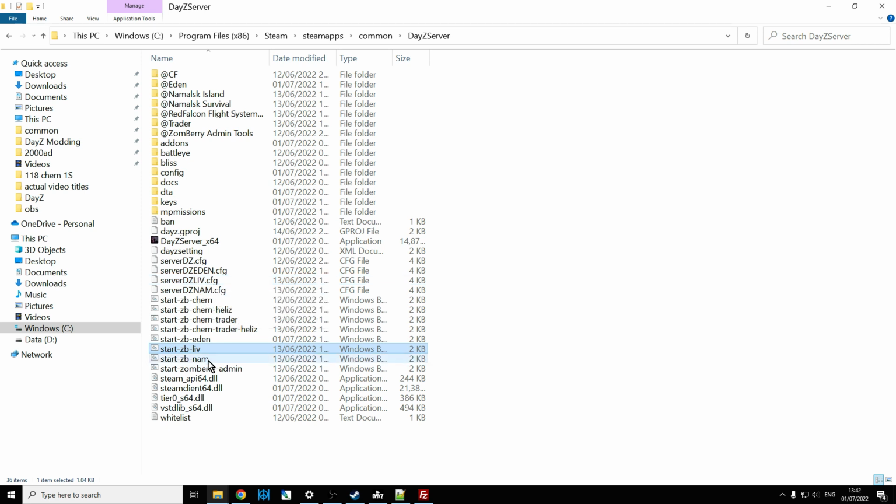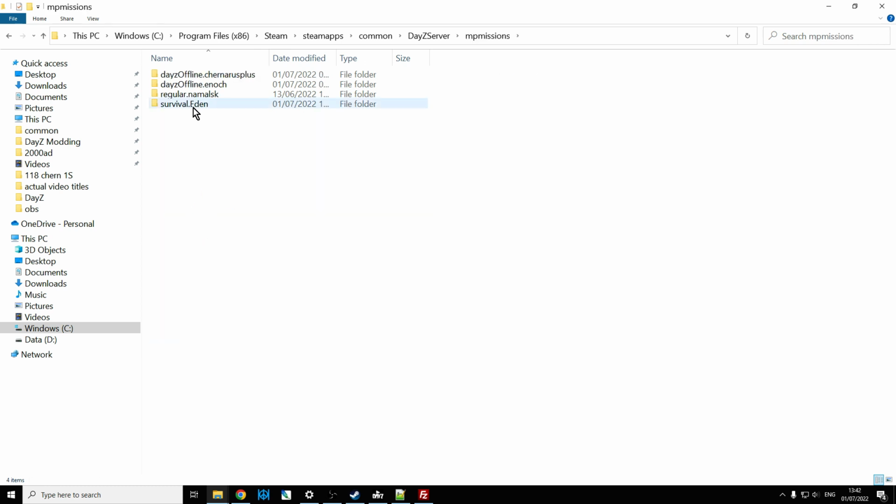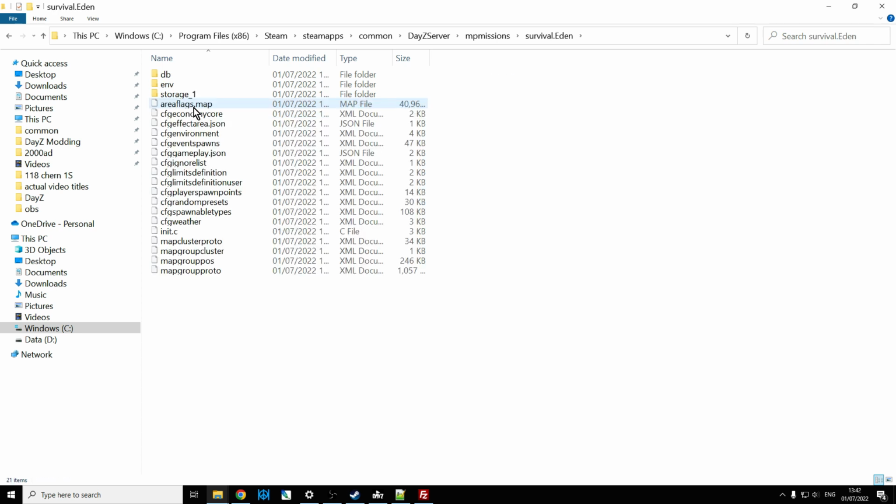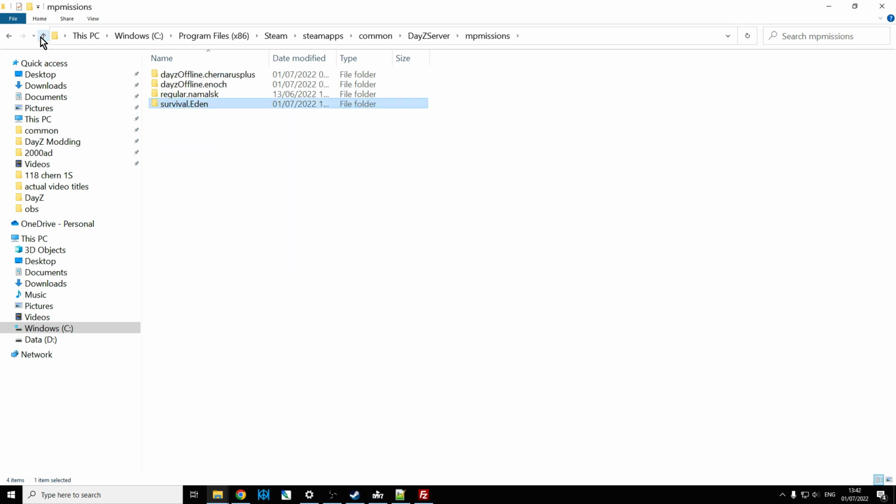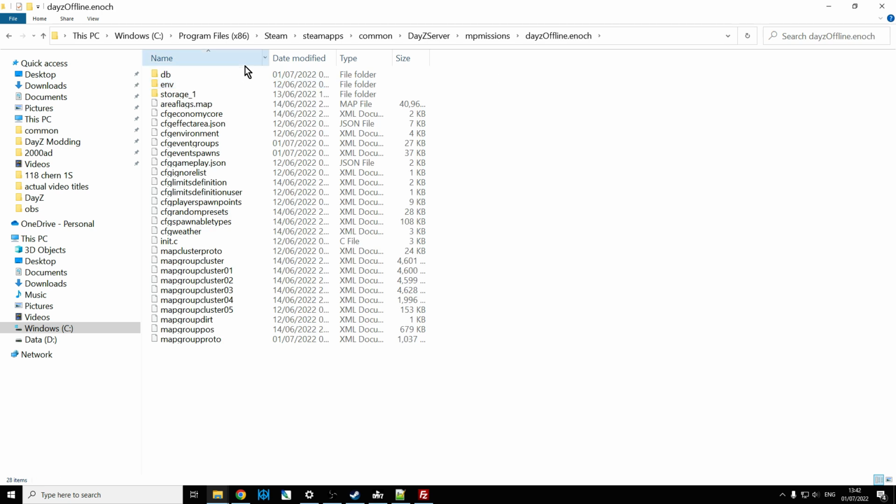So once you've done them and saved them, the other thing you probably want to do is change the cfggameplay.json to change the temperature. What I've noticed is that within the Eden mission files, the cfggameplay.json it comes with is an old one that doesn't include the temperature settings. So what I recommend is go to one of your other missions that's up to date with 1.18 or whatever version we're on now, and copy the cfggameplay.json.